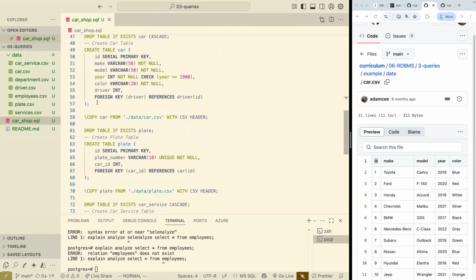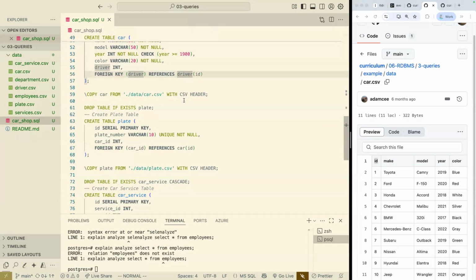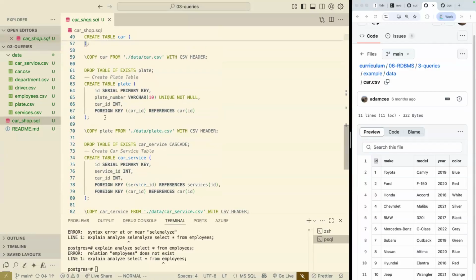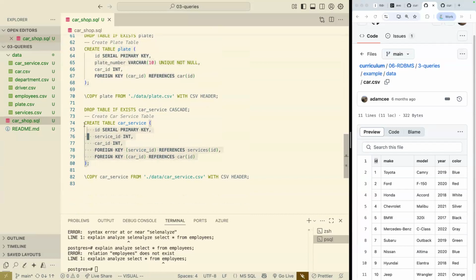We see here a car. We see that there's a check on the year. It's got to be past the year 1900. And there's a foreign key relationship to a driver. So a car has to belong to a driver, or rather, a car can belong to a driver. We have a license plate, and then we have the kind of service performed on the car, right?